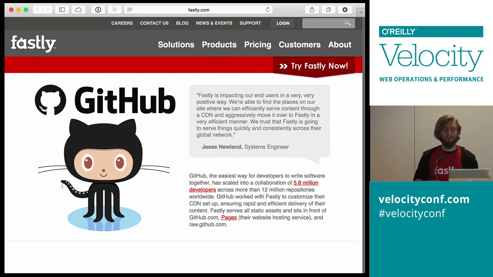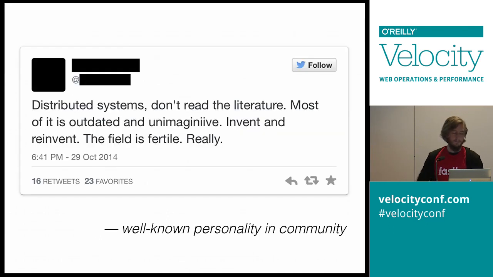Don't worry, this isn't really going to be a sales pitch. Or you might use it to serve up something like this image of a tweet of terrible advice. And you'll see why I'm putting this tweet up here as we go along. But just to read through it real quick: Distributed systems don't read the literature. Most of it is outdated and unimaginative. Invent and reinvent. The field is fertile, really. And I blacked out the name of the person because I would be embarrassed of that.